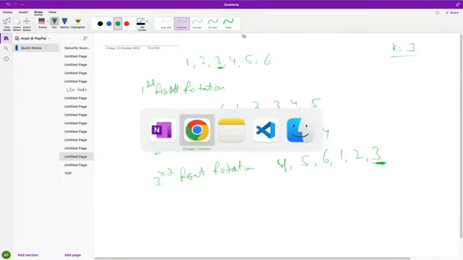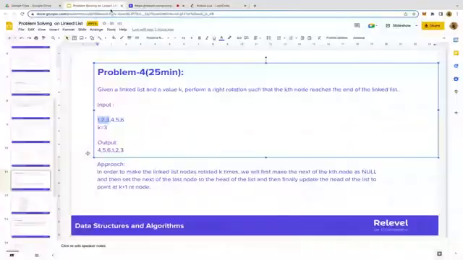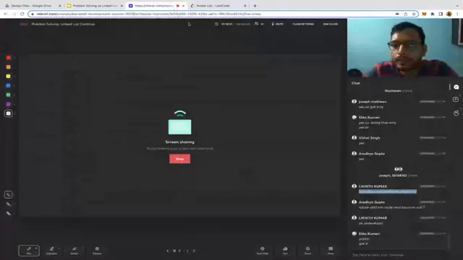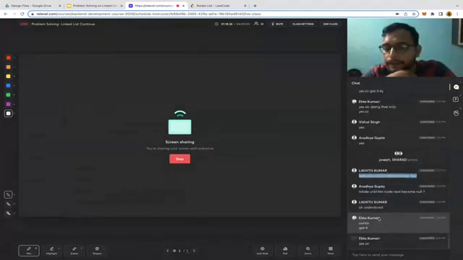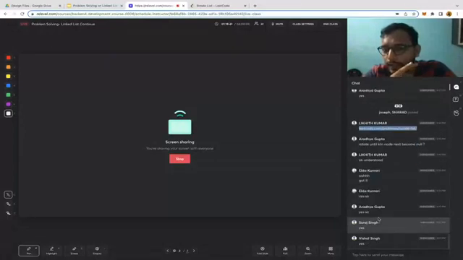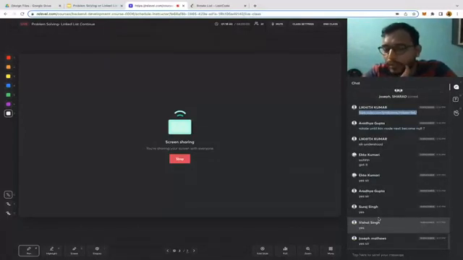Wherever the kth node, you can read the question again. That's why I didn't get this question anywhere. So given a linked list and value k, perform a right rotation such that the kth node reaches the end of the linked list. Okay, guys? Everyone understood now? Everyone understood this question now? What about others? Okay, Arad has understood, Suraj has understood, Vishal. Parag, you have understood? He has left the chat, I think.